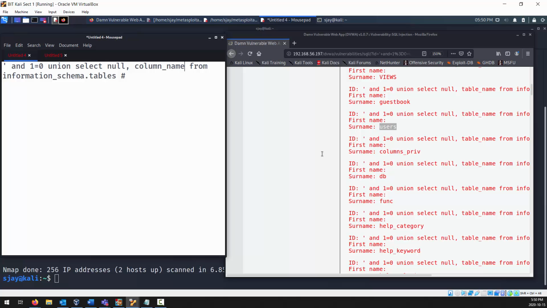And again, it's from information_schema.columns. But this time we want to limit it where the table name is equal to users. Okay? So now we're trying to get all the columns for the table users.